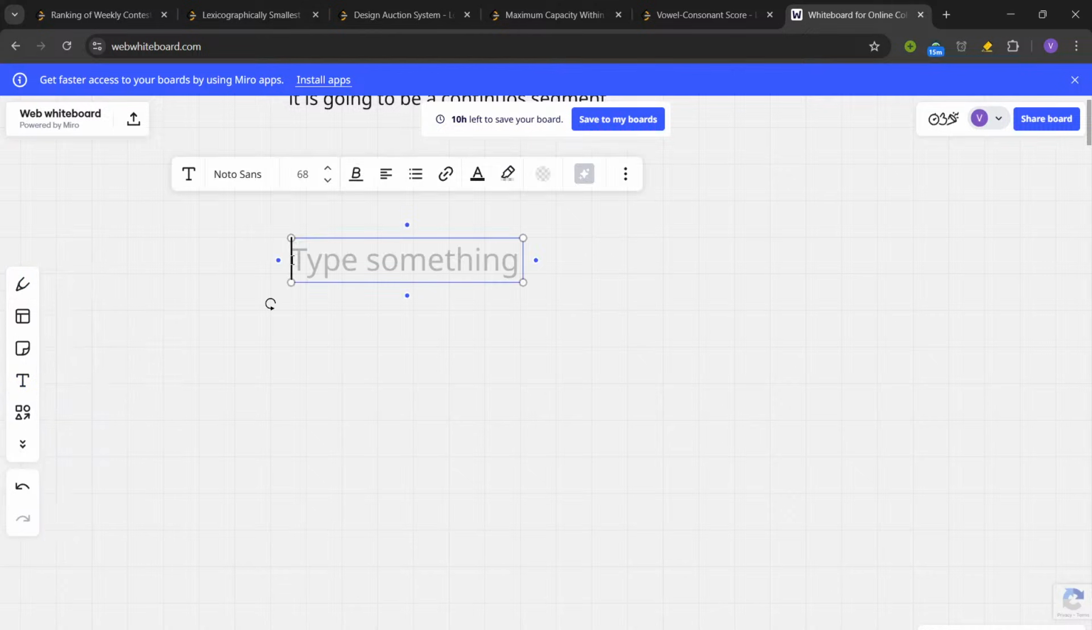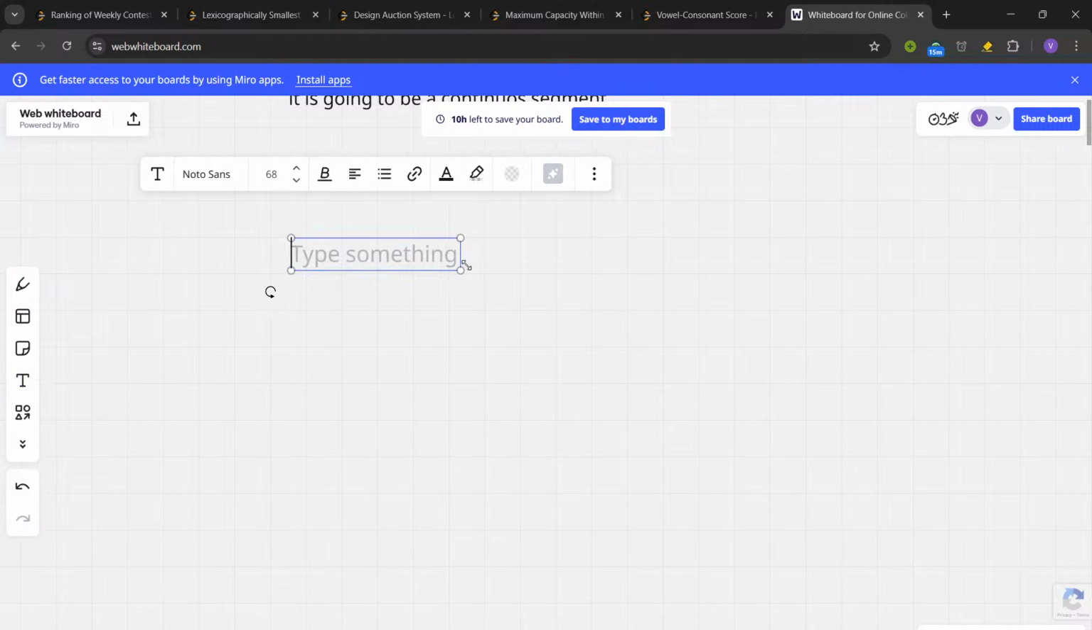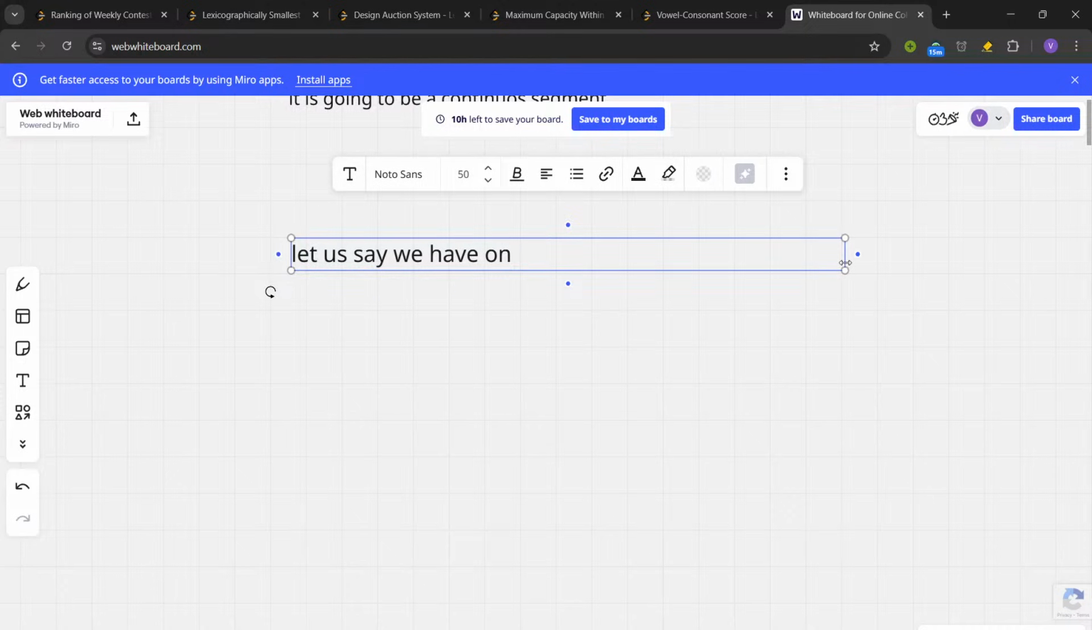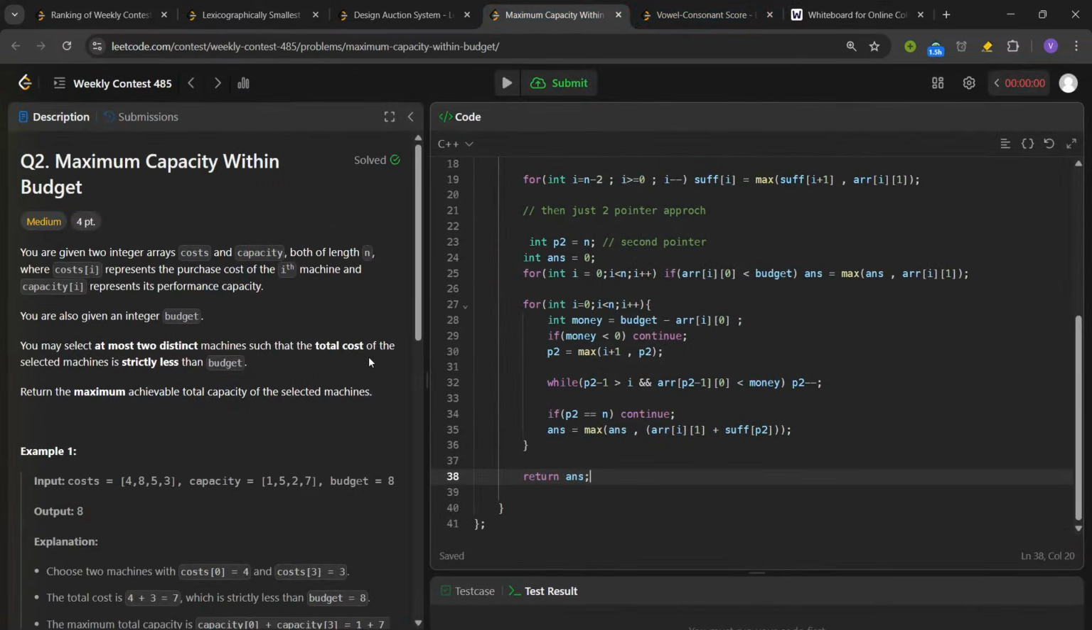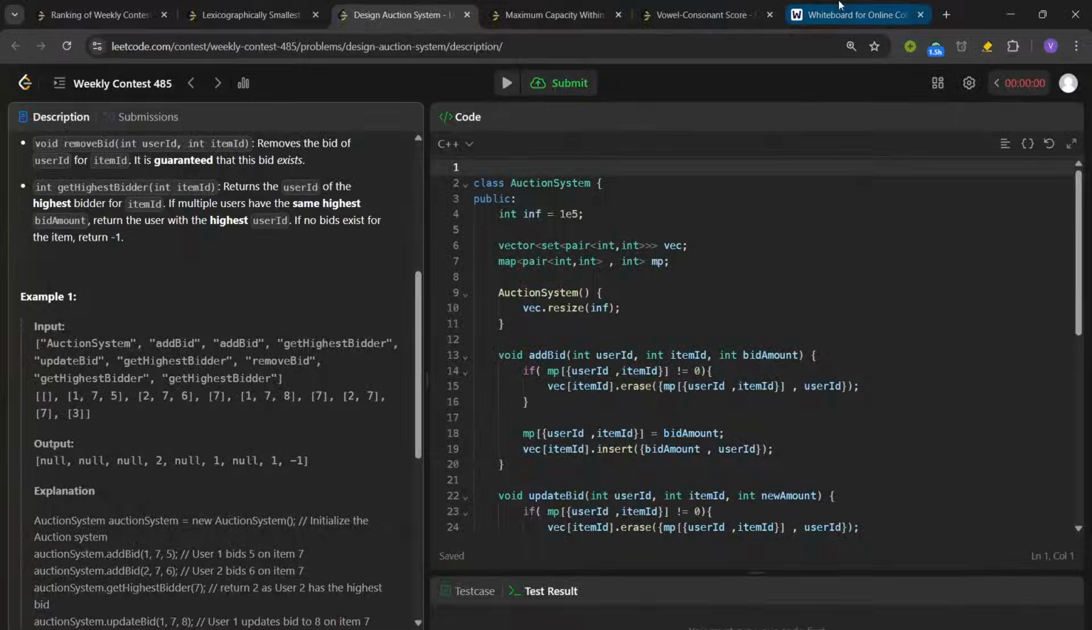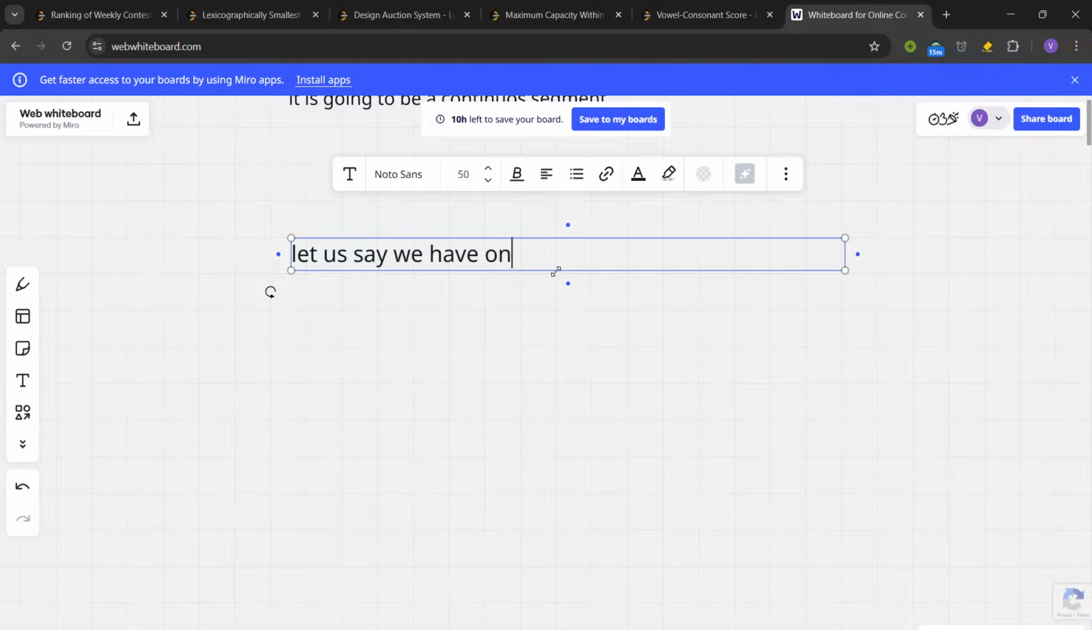Let's say we have only one. The way to find some observation is to fix some variable and then find a solution, or you think about many cases but first ask what will happen for one case. So let's take the simpler question. What if we just have one item in this? Let us say we have only one item.